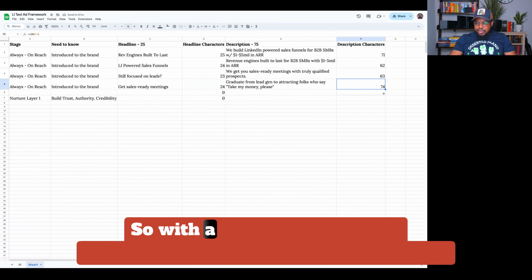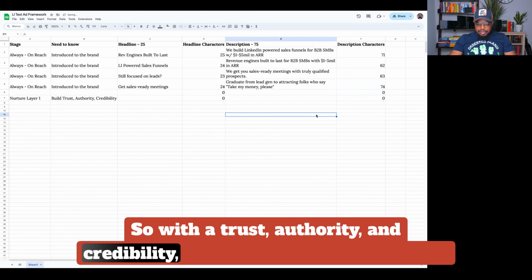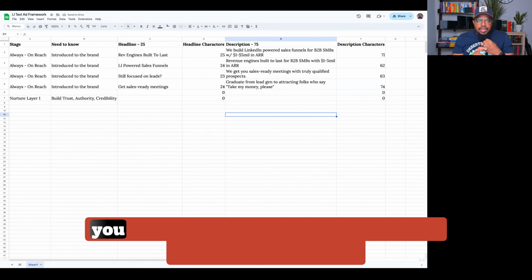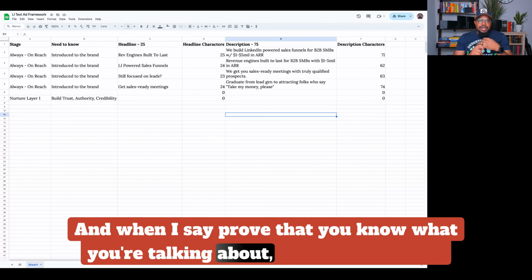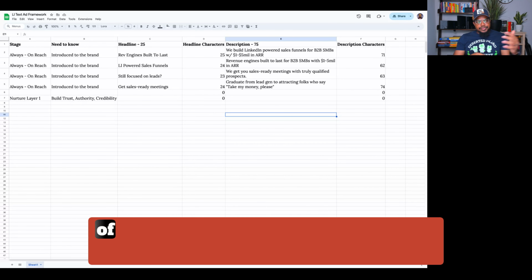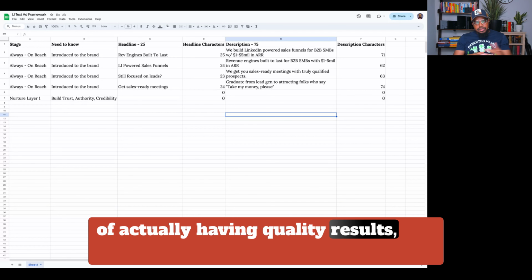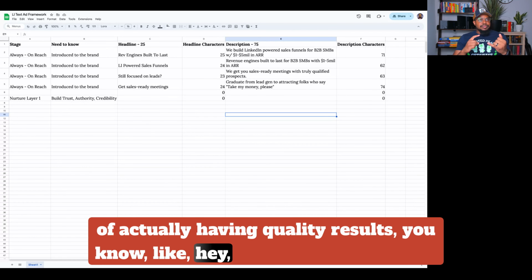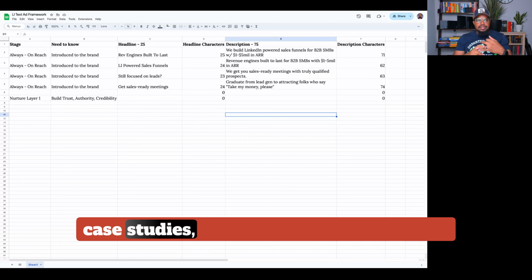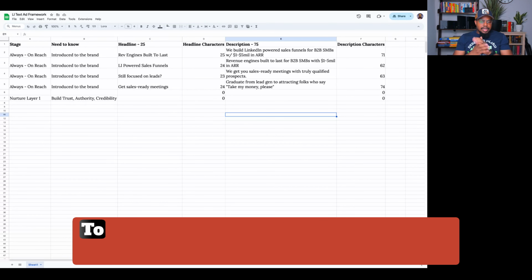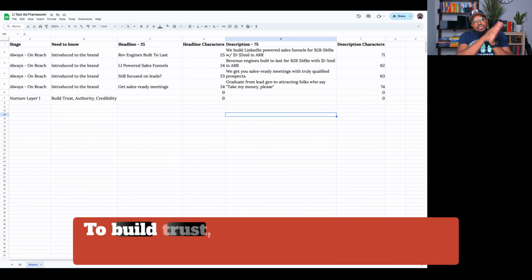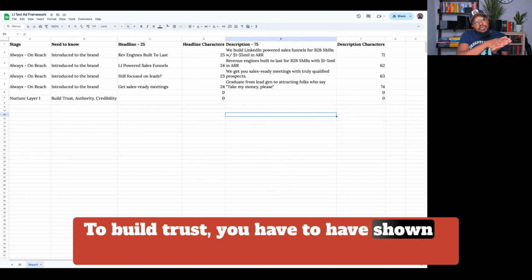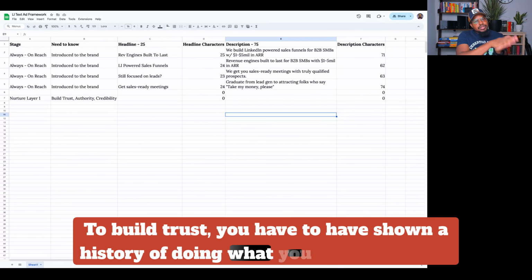So with trust, authority, and credibility, to build trust with somebody, you have to prove that you know what you're talking about. And when I say prove that you know what you're talking about, you need to show a history of actually having quality results. For example, testimonials, case studies, thought leadership articles. Let me say that better. To build trust, you have to have shown a history of doing what you say you can do.